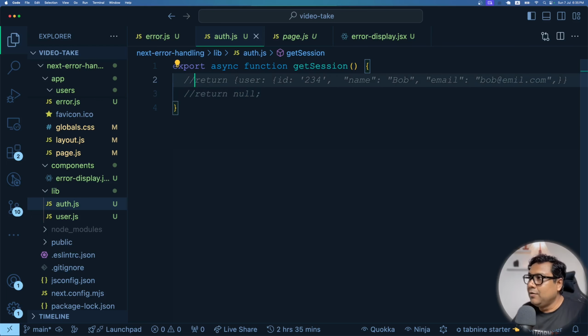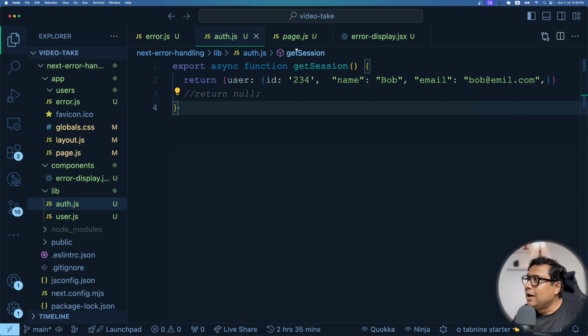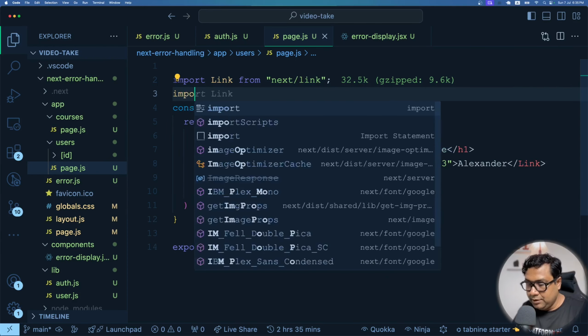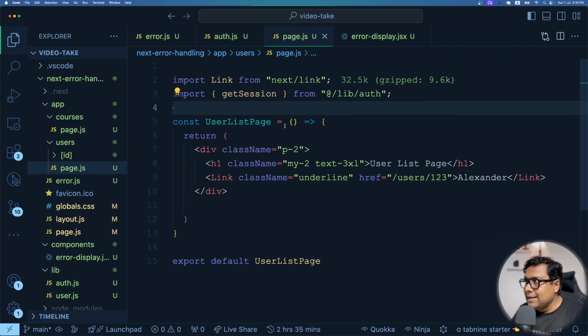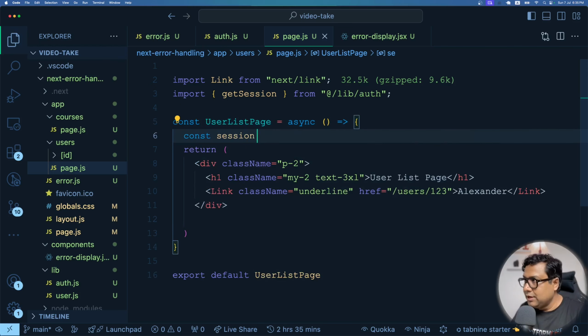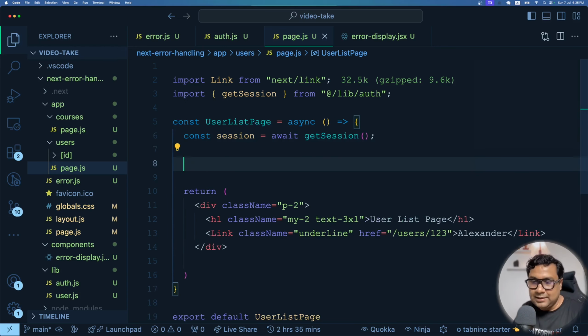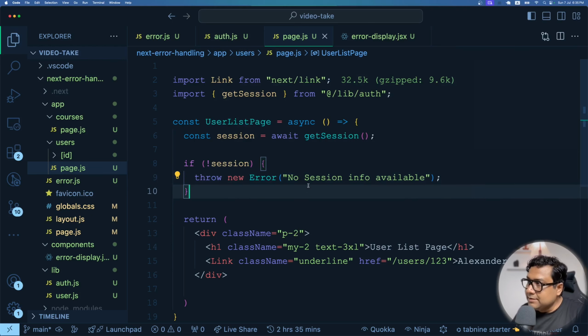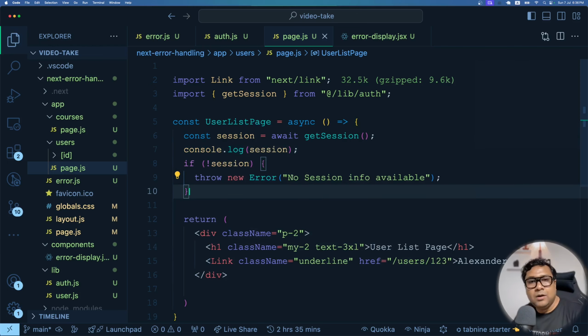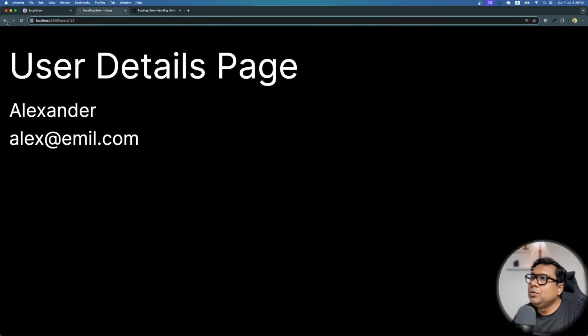So let's do that. For now, I'll put this, the success scenario. I'll go to the users page.js file, and coming here, let me import getSession. This is an async method, so this has to be async, and here I am doing const session = await getSession(), and here I can do this logic. If no session, in that case throw an error with a message saying no session is available. For debugging's sake, let's print console.log(session). All right, so with this, let us go to our UI and go to the users page.